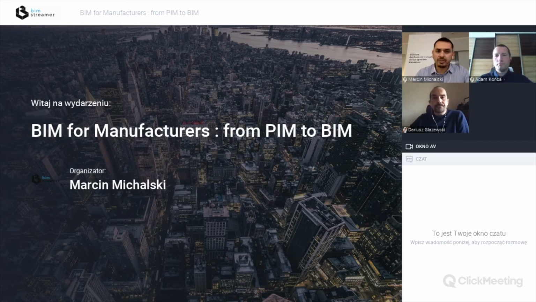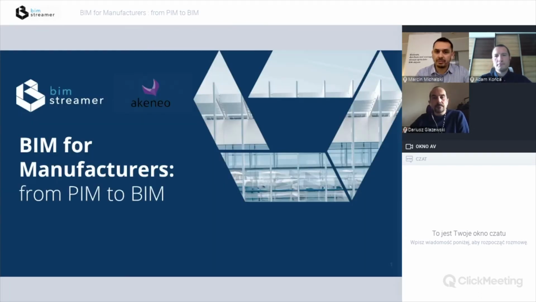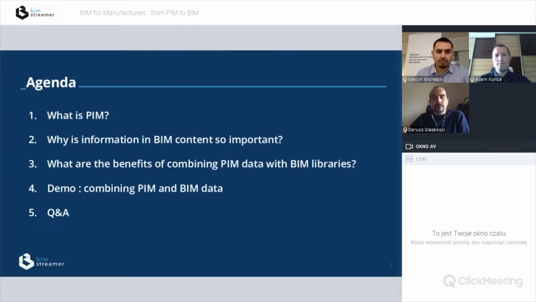During this presentation, we will cover the topic related with where the information should be hosted, why this information should be hosted in this and not the other way around, how we could utilize this information inside the BIM content, inside the BIM files. And at the very end, we will present you a demo example of how we're actually transferring the data from the external system hosting the information, which I'm referring to PIM, of course, and directly to the BIM content.